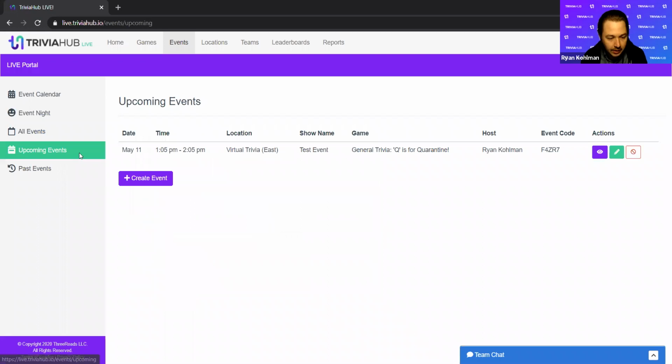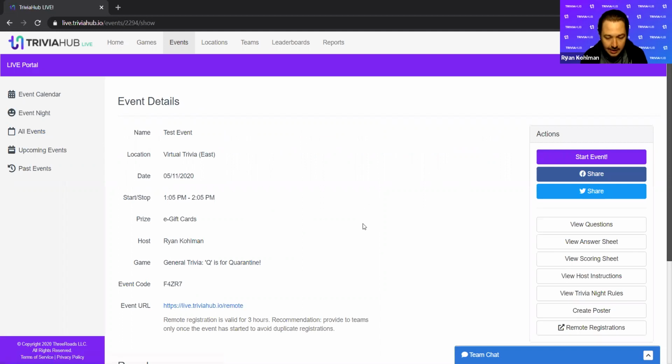Just click back into the upcoming events area to get into it. You'll see here that the event has been created, and what's been generated is this event URL and then also this event code. So those are the things that you're going to use to allow your teams to register to your event and submit their answers. We recommend that you don't send this out ahead of time. We recommend that you give this information to the teams once you've actually started up your event.